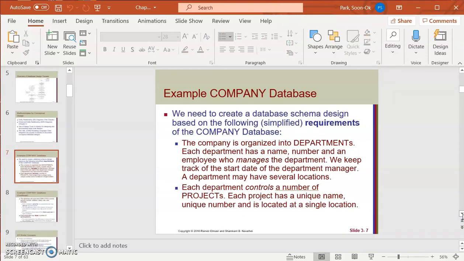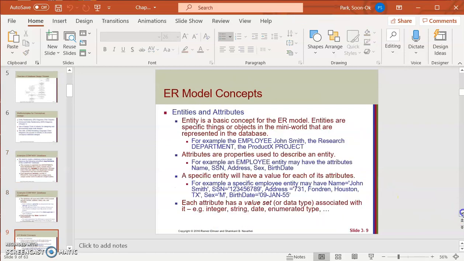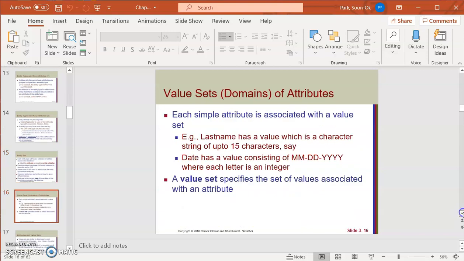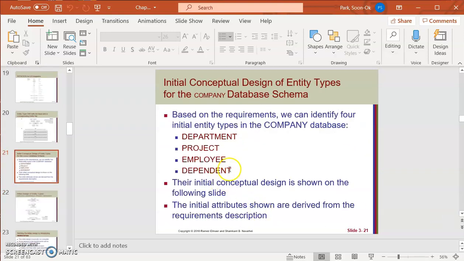The first example demonstrates a company database. I want to read the detailed requirements. This all demonstrates the company requirements to construct a database. At the end of this company database, they have four entities: department entity, project entity, employee entity, and dependent entity.